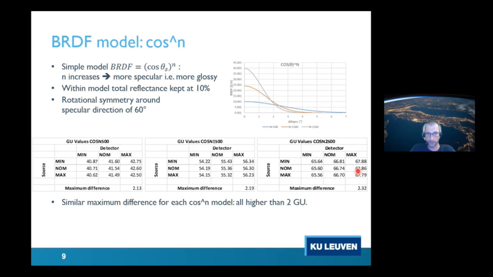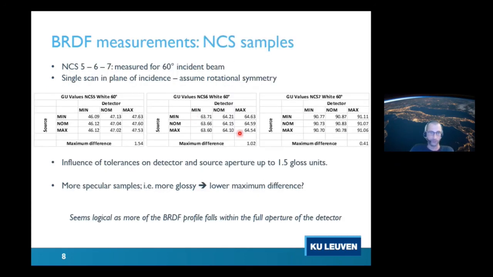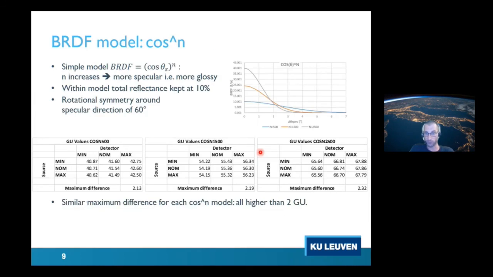And if you compare this one, for example, we have an average gloss value of, let's say, around 65. And if we go back to the previous slide, here we also have a nominal gloss value of around 65, but the maximum difference between all these tolerances is only 1 gloss unit. And here we have a difference of 2 gloss units.